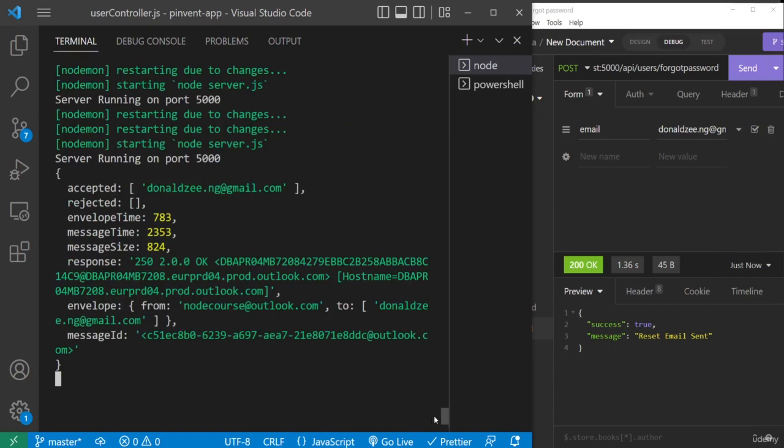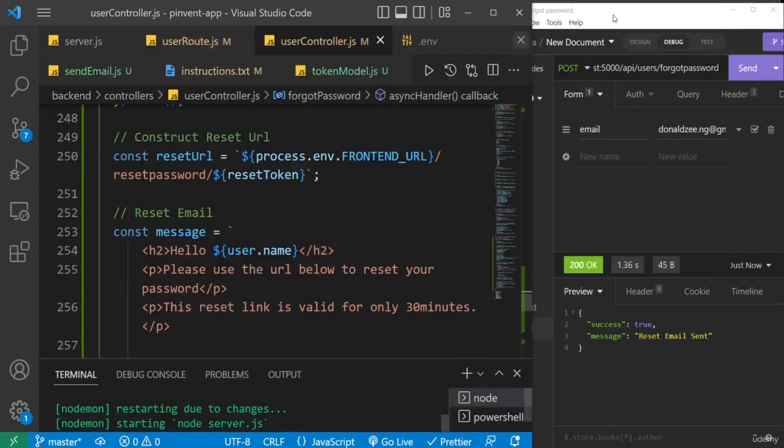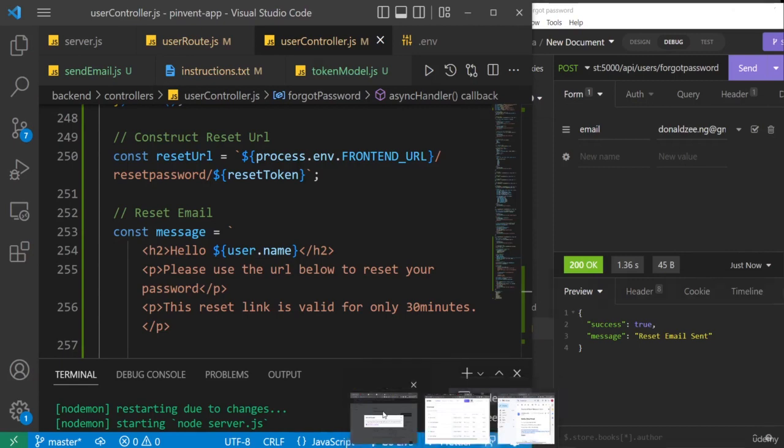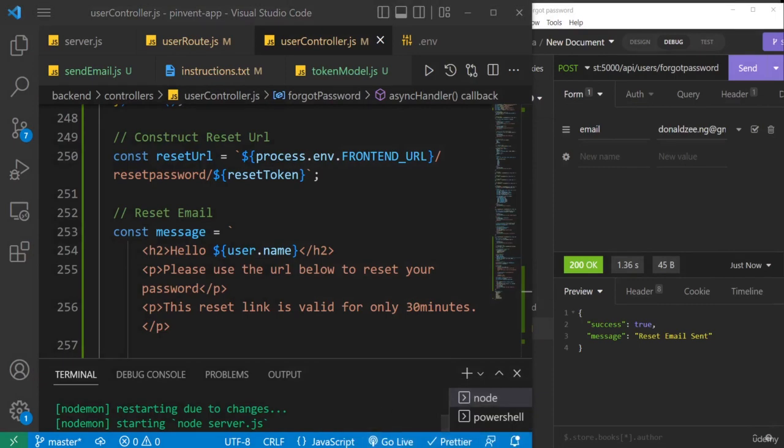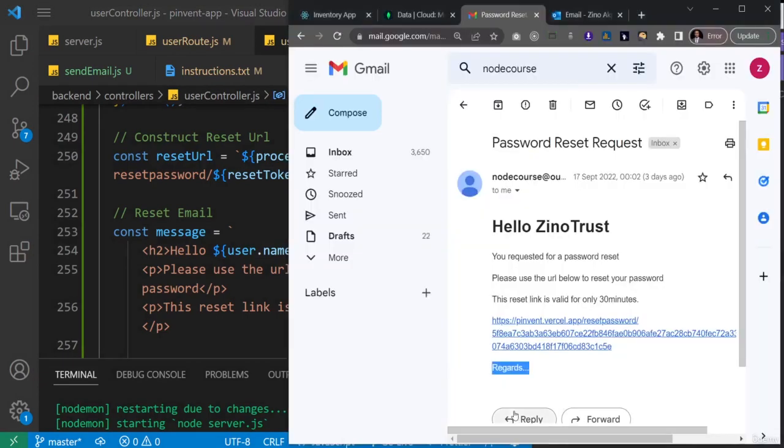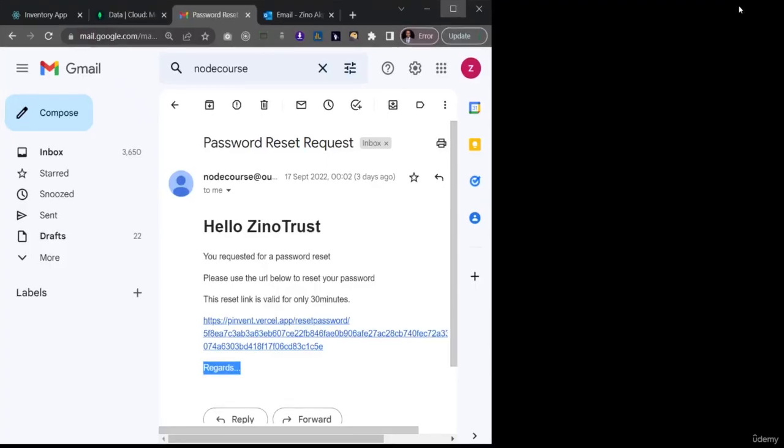This is great. So you see in our console, after our server started, we have accepted donaldzng@gmail.com, and technically it's successful. So you see the response, everything works just fine. To fully confirm this, we need to actually open our email. So I'll bring up my browser and check my email address. Oh, that's not it. So let me bring up my browser and then I'm just going to check my email address. So let me do that.